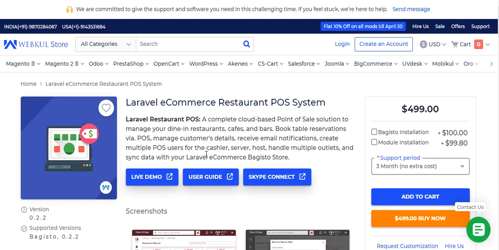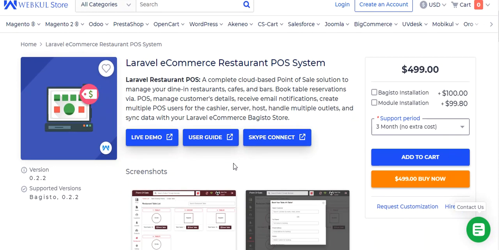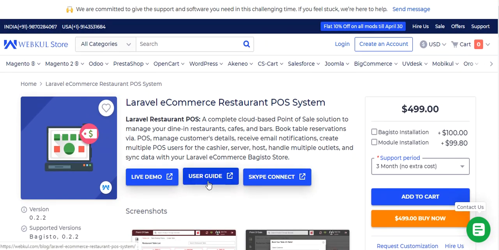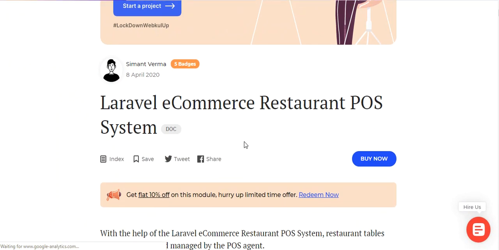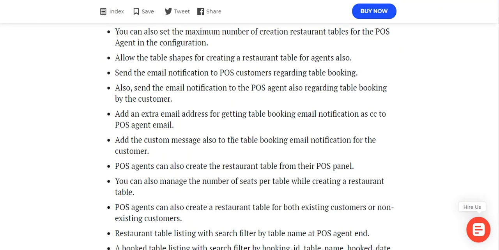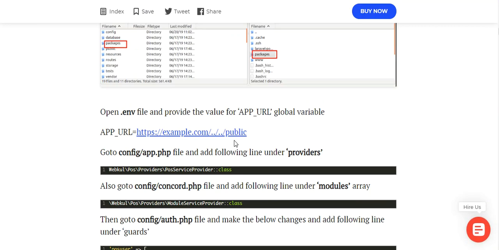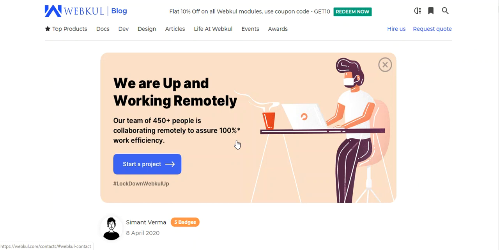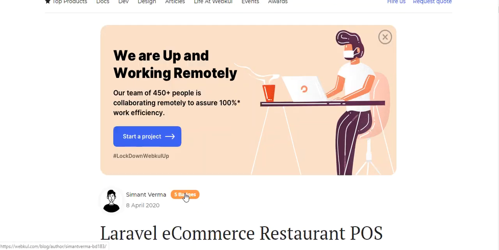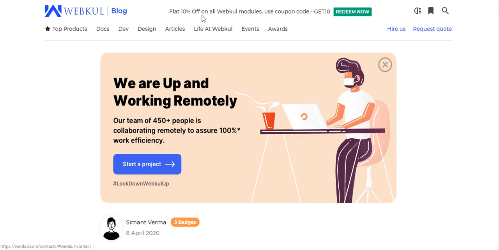Now you can buy the module from the Webco store and go through the user guide for the complete installation process of the module. Here, this is the user guide of the Laravel e-commerce restaurant POS system, from where you can see all the details of how to install the module in the Webco system. So let's move to the admin panel to look at the workflow of the Laravel e-commerce restaurant POS system.